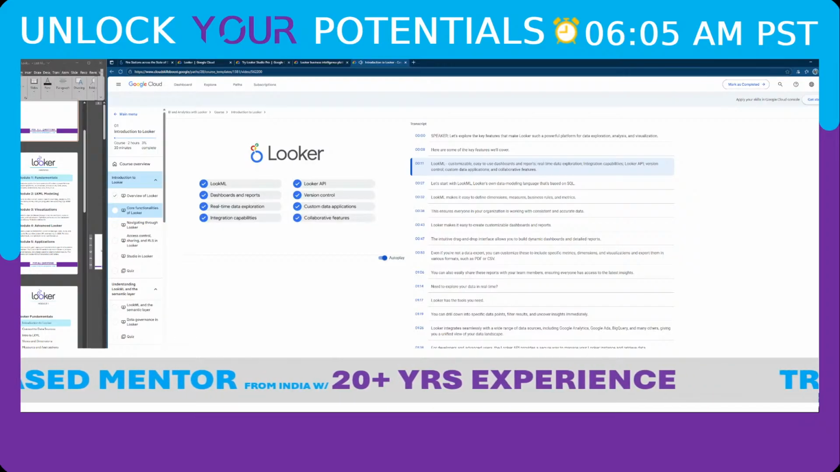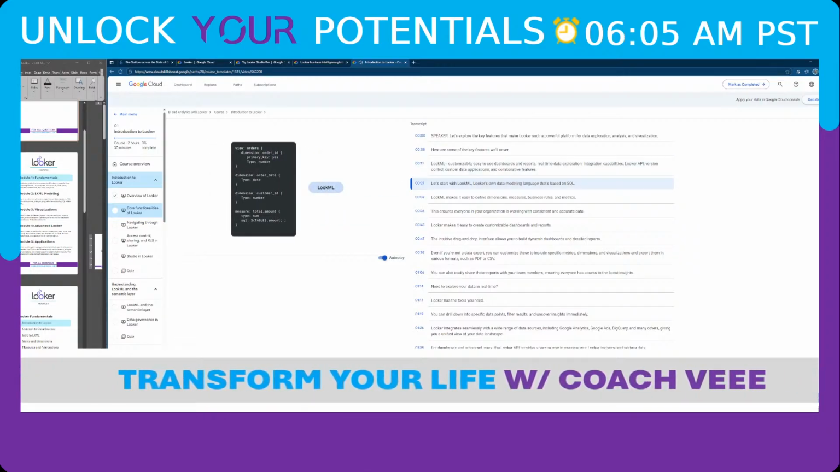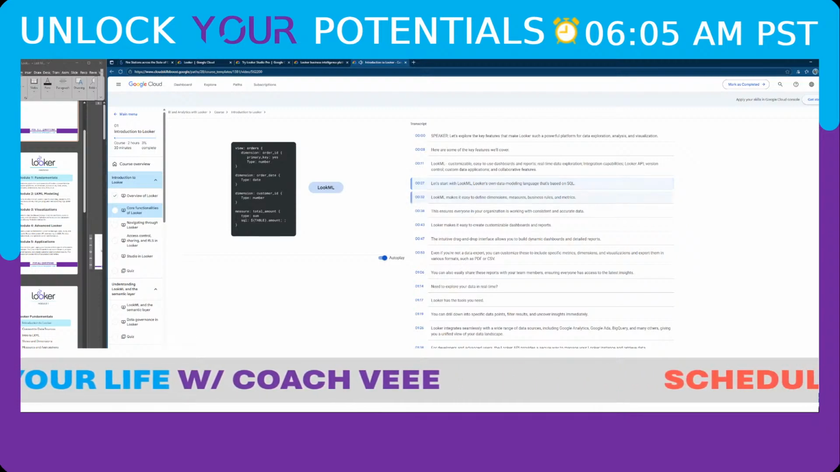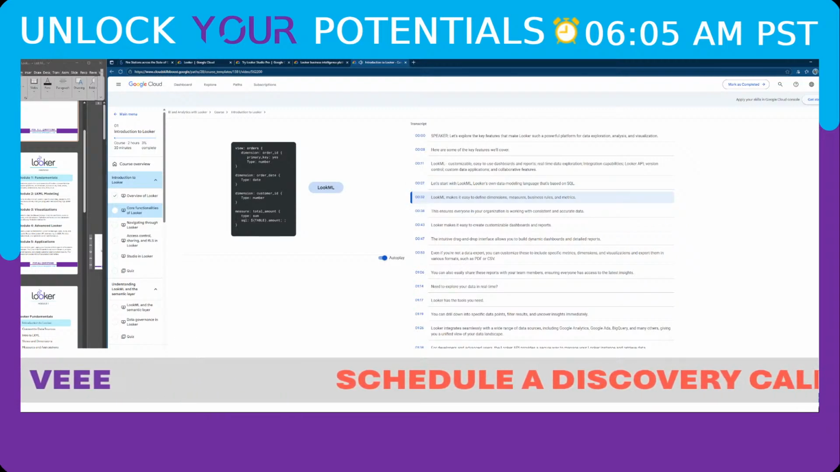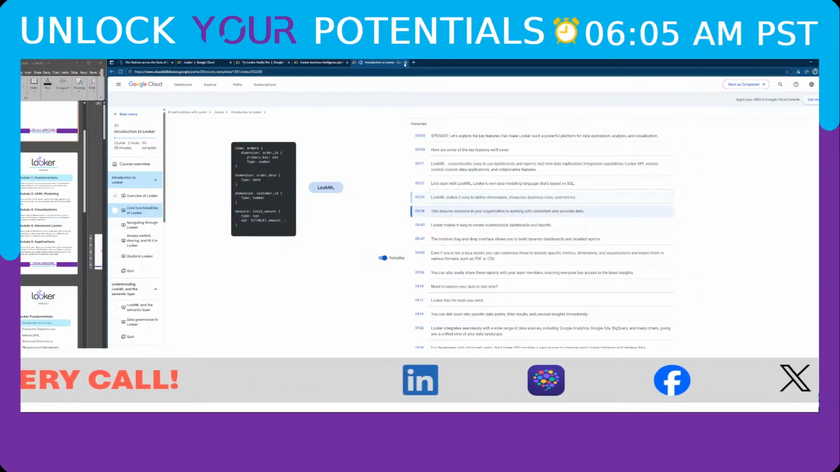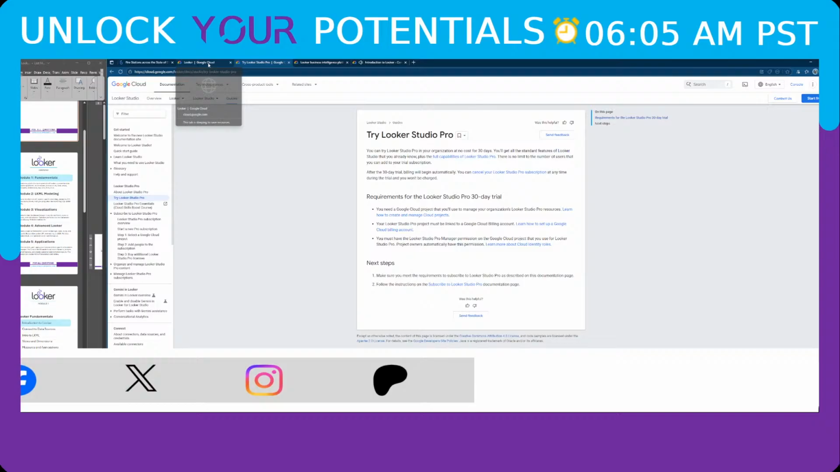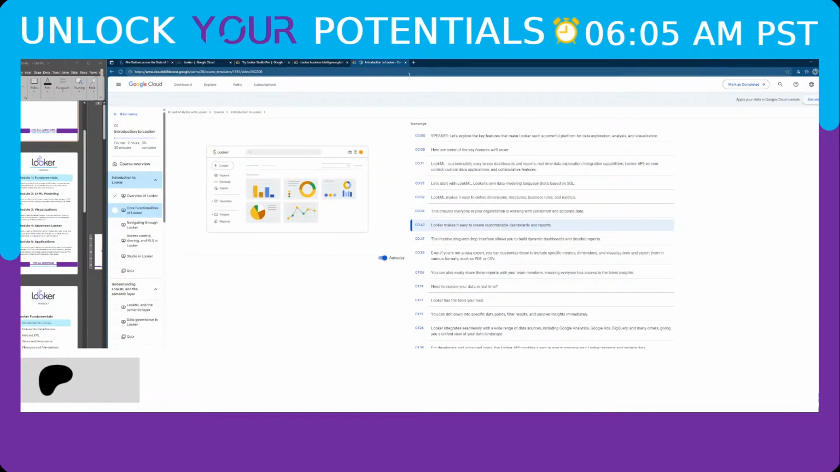Let's start with LookML, Looker's own data modeling language that's based on SQL. LookML makes it easy to define dimensions, measures, business rules, and metrics. This ensures everyone in your organization is working with consistent and accurate data. Looker makes it easy to create customizable dashboards and reports.